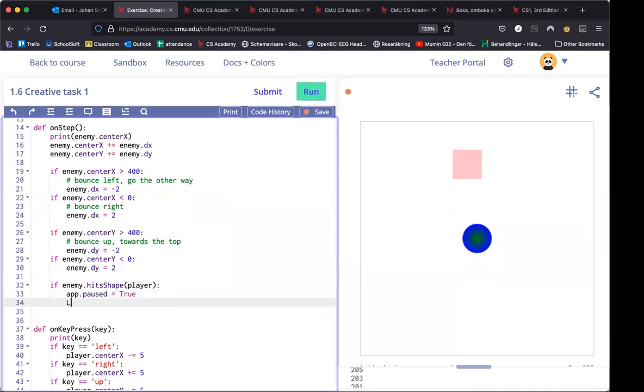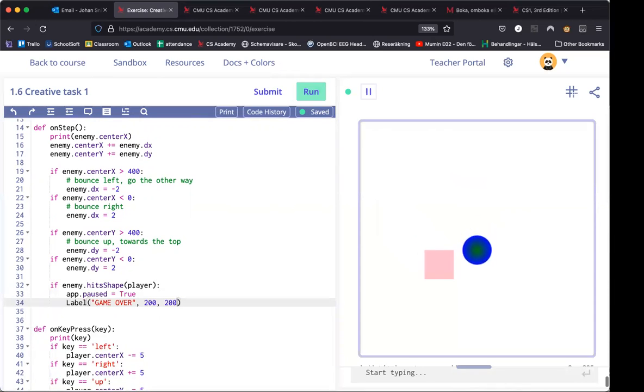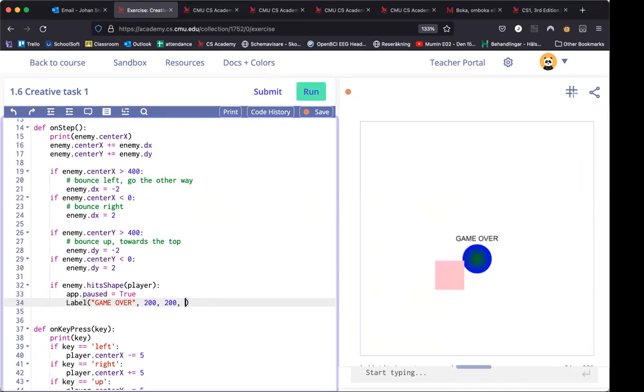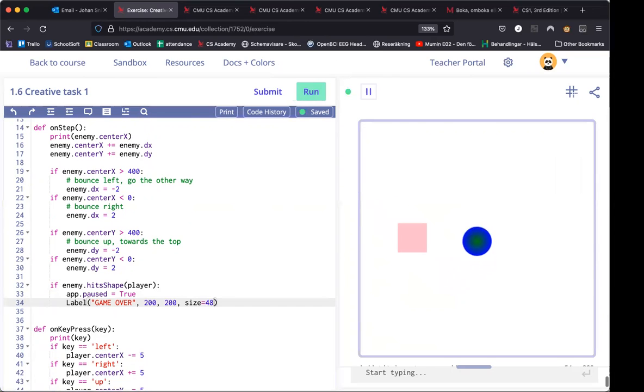And then maybe we make some text. We can make text on the screen with a command called label. And we can do something like game over. And then I think we need a position as well. So I think those 3 lines of code is actually what we want. And here we can see you have this little overlap, and then we have game over. And if we want to make this bigger, I think we can do size is 48. Yep. And I actually like that. I think that's pretty good.